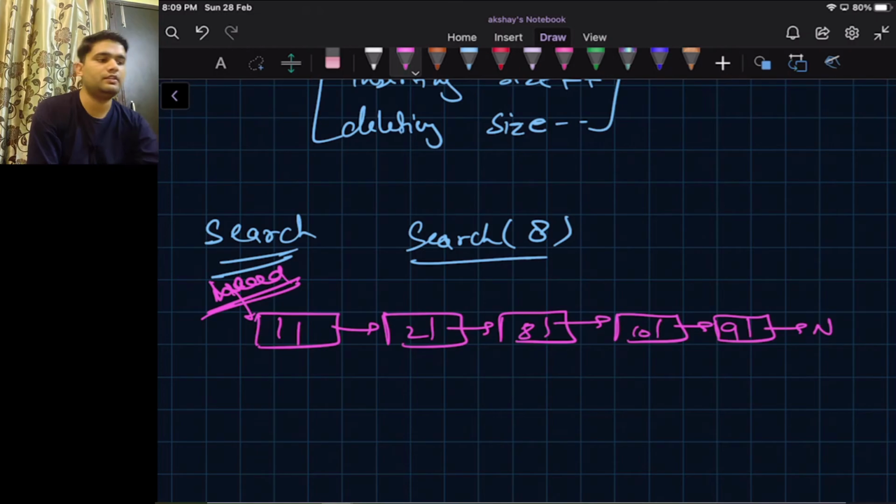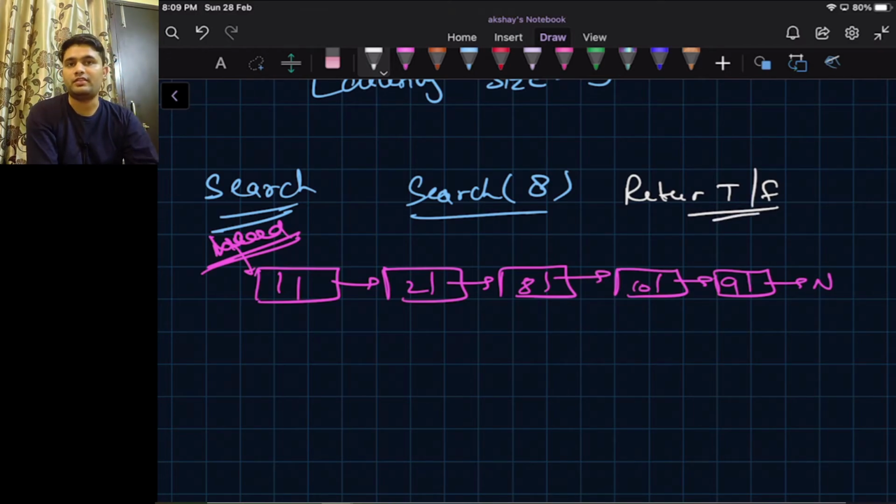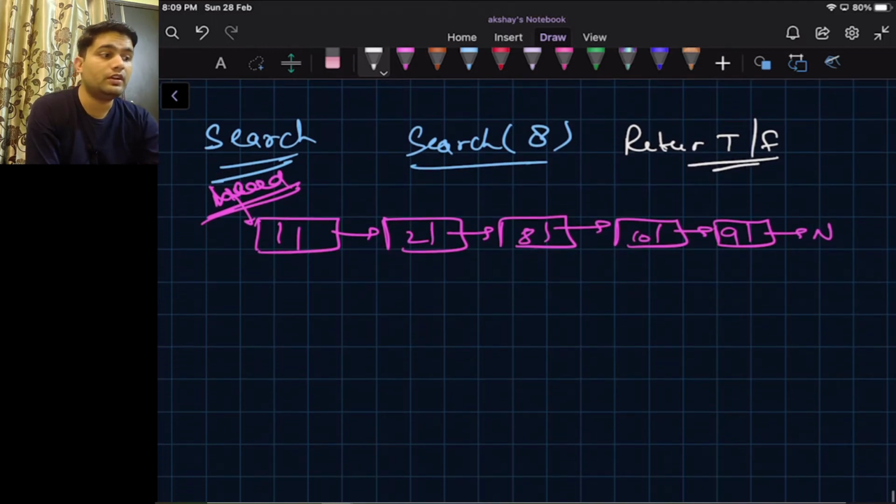This is our head and this is our linked list. So search basically means the user wants to find a particular data in the linked list, and we will return true or false. Based on if data is present, we will return true. If data is not present, we will return false. Okay, so how will we do this?